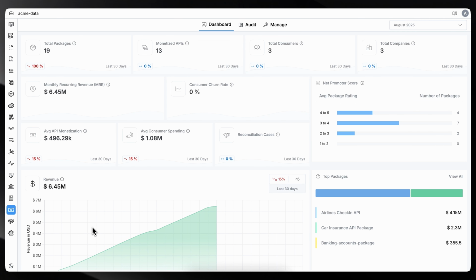In this video, we are going to take a look at the monetization dashboard. In the previous one, we looked at different levels of detail for API monetization. This specific dashboard is for higher level metrics. Here you get monthly recurring revenue, which is the combined revenue of all APIs on a monthly level.